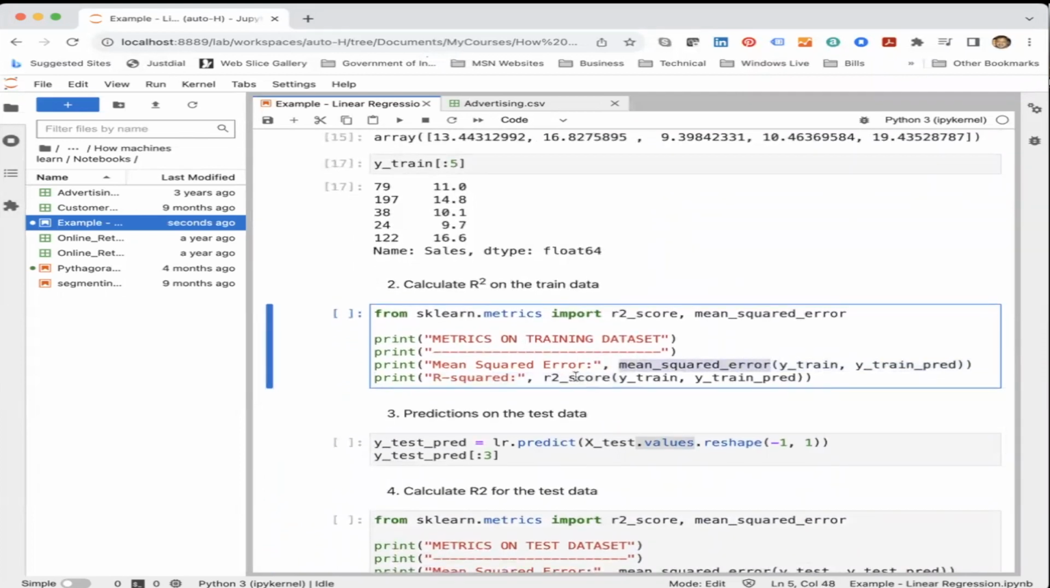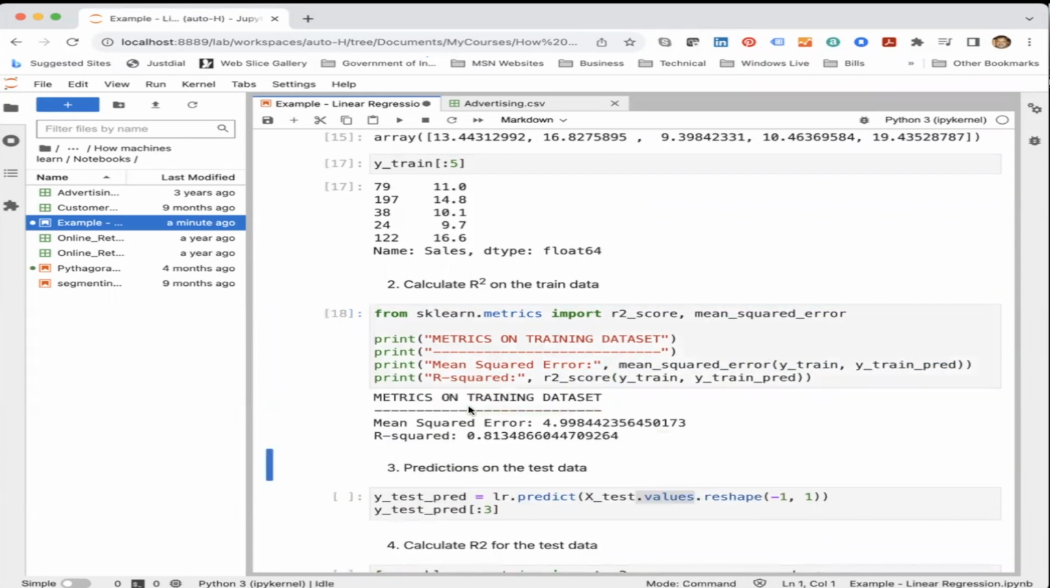Another measure is R square. If the R square is close to 1, that means our model is performing pretty good. The closer it gets to 1, the better. The farther it gets from 1, the poorer the model is performing. Let us see the values we get for our model. Here we see that our mean square error is about 5 units and R square is about 0.81. So this is a pretty good model, though it can be much better also.